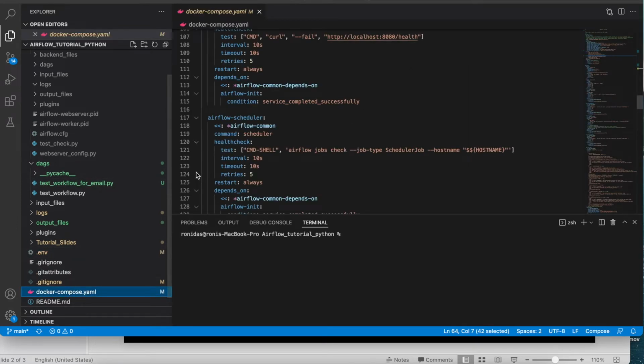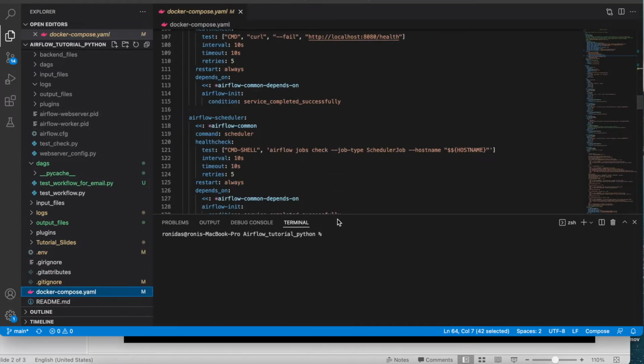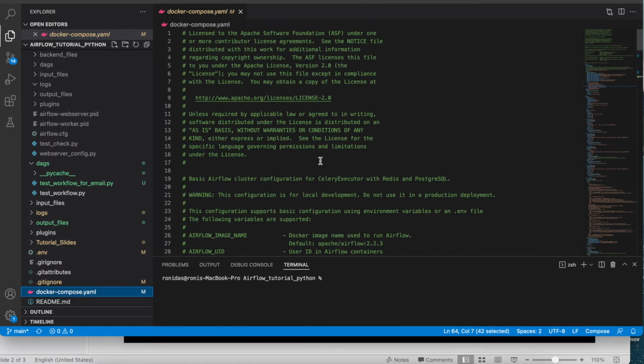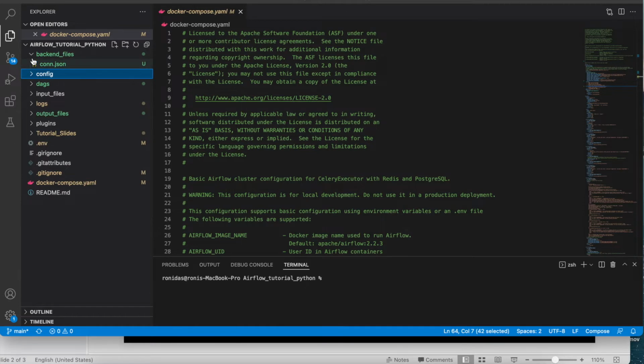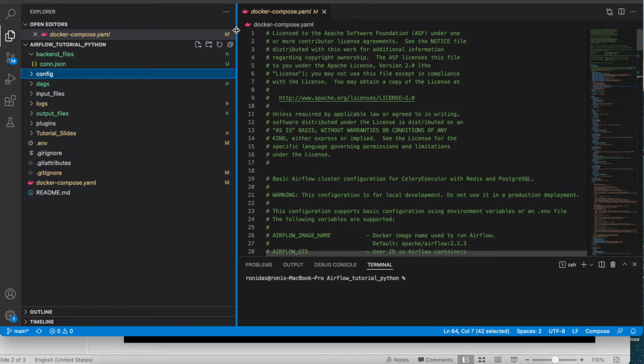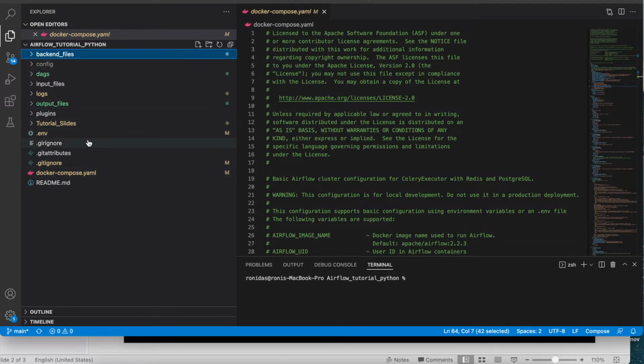I already have one Docker Compose file ready. Don't worry about all this information over here. I'll share this Docker Compose file, and you will be able to do the same thing. Let me close everything. This is my folder structure, and I'll explain it slowly so you can understand. First, create a folder. I have named it Apache Python tutorial. After that, download your docker-compose.yaml file. This is the second thing.